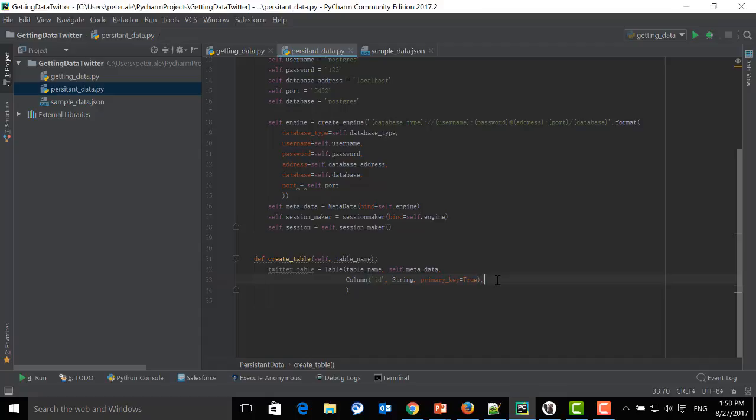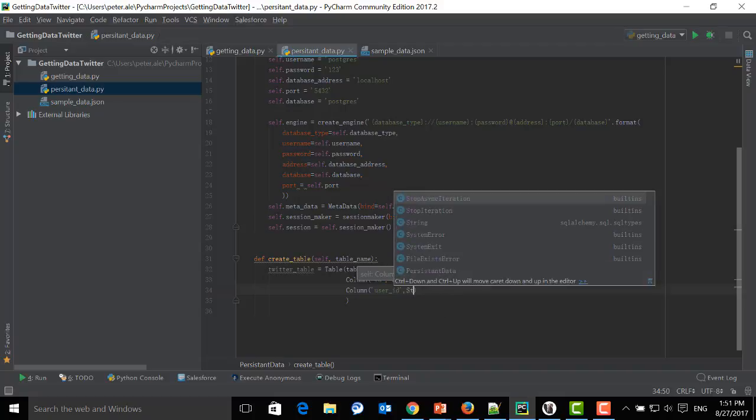Now the second column, we may store user ID. So we will copy this one. Say the second column is user ID, and the type is string.